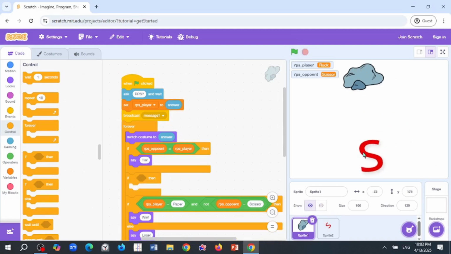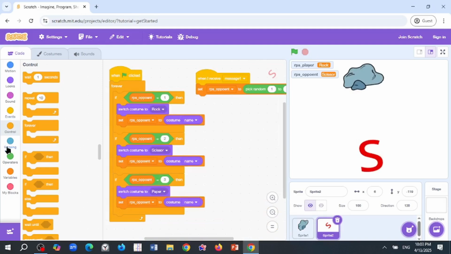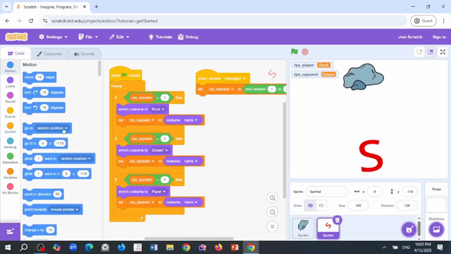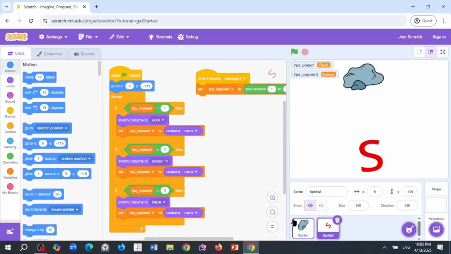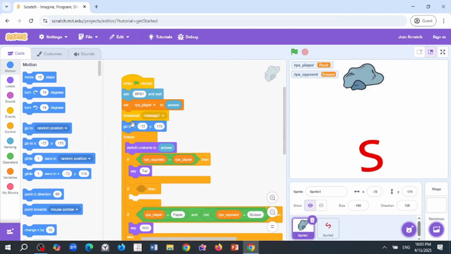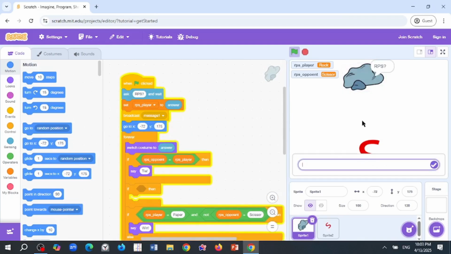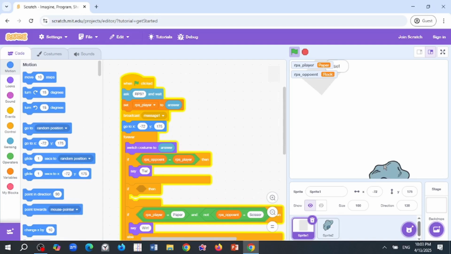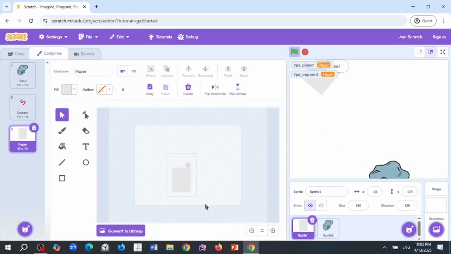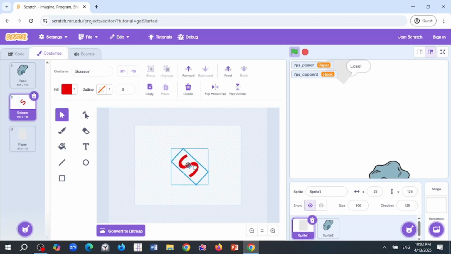I better set the set positions. I'll set this position and also set this position. Paper. Oops. Paper. Lose. Oh no, I set these two different positions. Why did I do that? That's why it's all messed up.